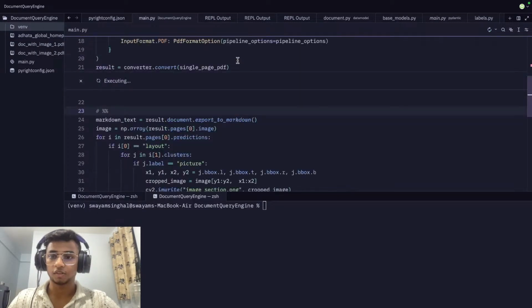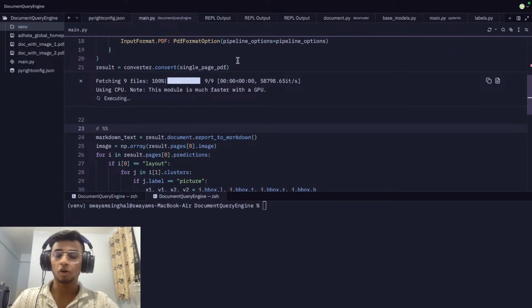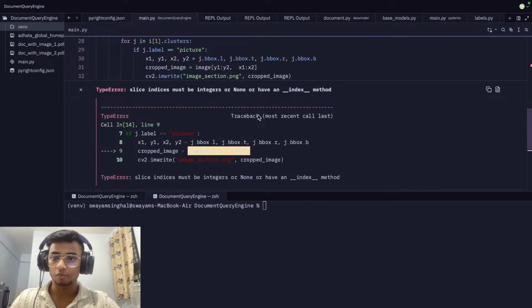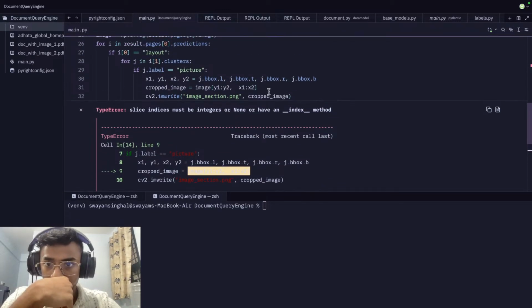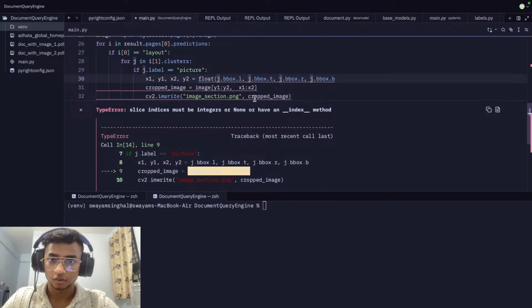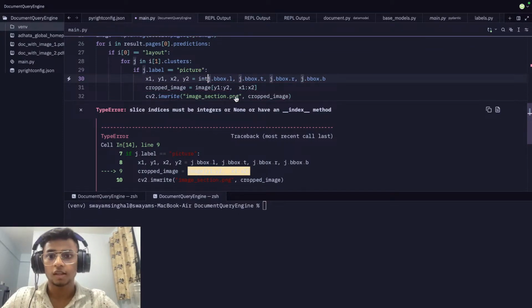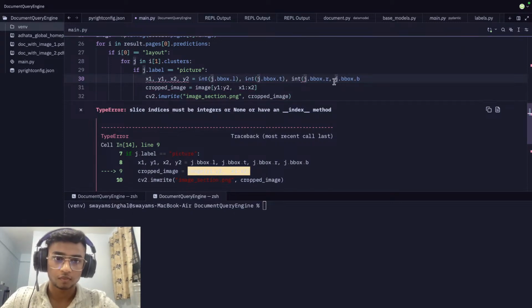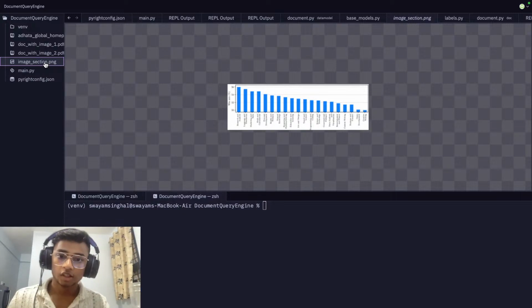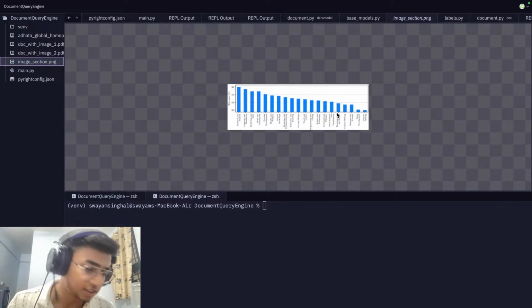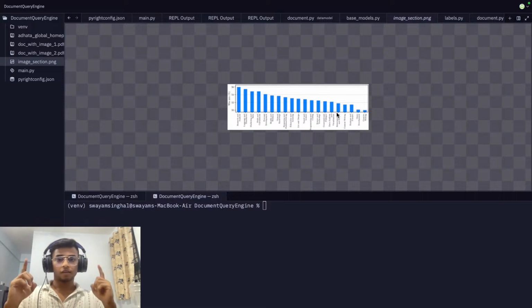Numpy is not defined. We have to run this again. It shouldn't take much time anymore because we have already loaded the models it uses, and boom. Slice indices must be integers or None or have an index method. Why is that the case? Are they not integers? They can be float in here, so let's just do it like this. Lot of repeated code right now, I know. I'm just trying to make something work quickly. Boom, you get the image section. Perfect. We're getting the image, guys. Wow, that's amazing.